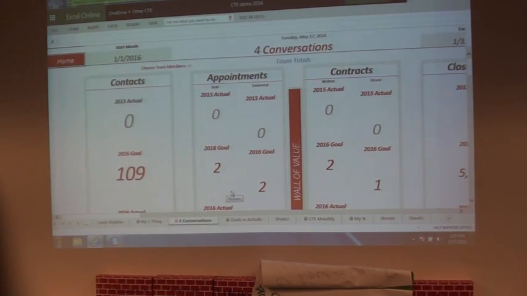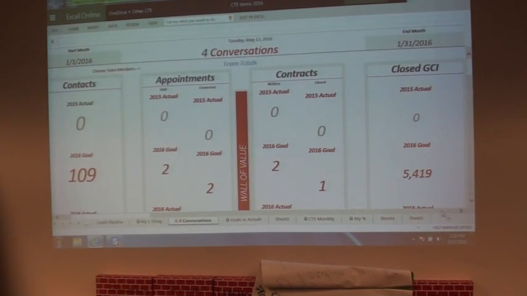The next tab is called For Conversations. It's your contacts, your appointments, your contracts, and your closed business. And a lot of this has to do if you're getting coached or with the TL, he can look up these things and see where you're at and help you achieve your goals.